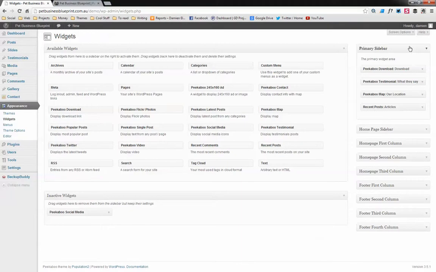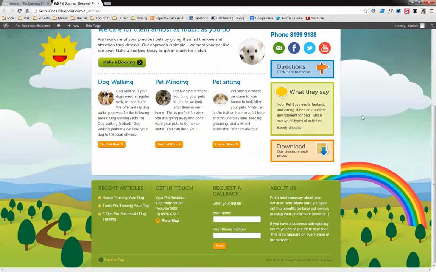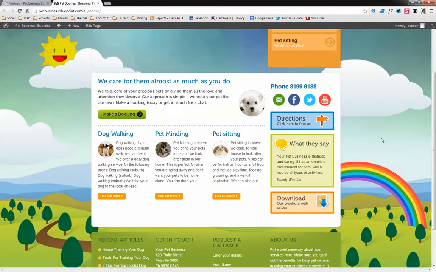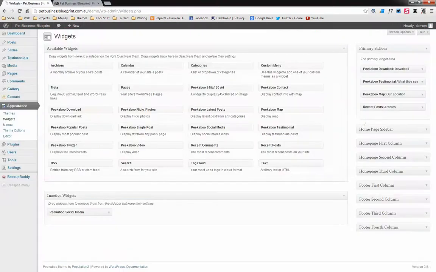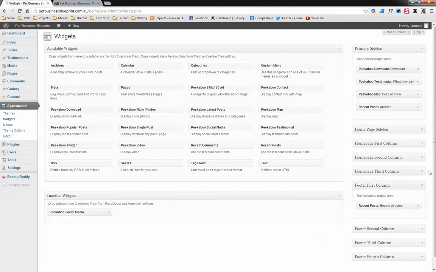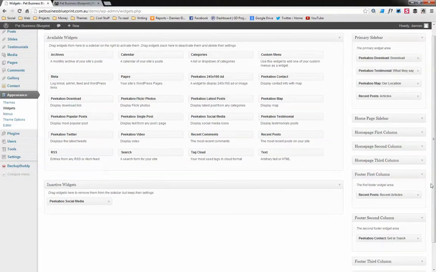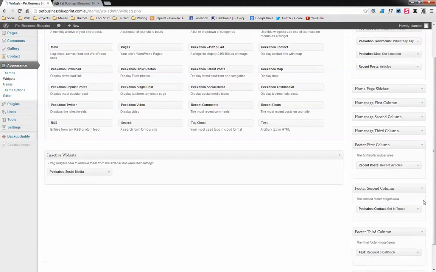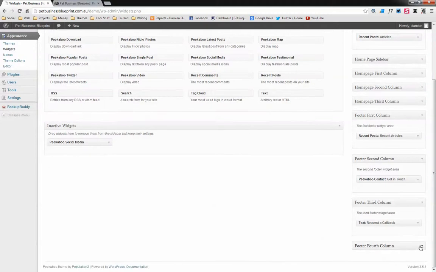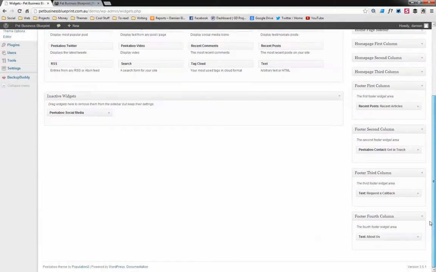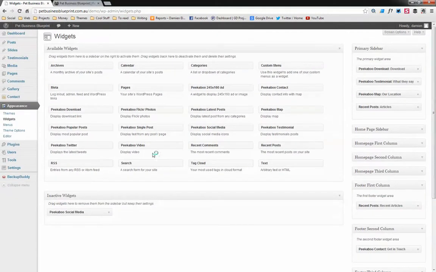As you can see here in the widgets, we've got the primary sidebar, which is this area down the left hand side, and we'll address that in a separate video. But we've also got our footer, and this is all we're concerned with for the bottom of the website. So we've got footer first column. I'm just going to expand each of these widget areas, a third and fourth.